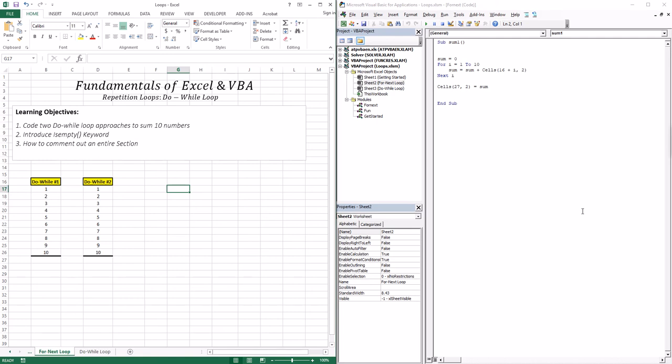The second thing that we discussed is the repetition loop, and we said that there are two types of repetition loops: a for next loop and a do while loop. A repetition loop in general is just repeating an action, and in the previous lesson, the action that we were repeating is addition, right? There's one difference between a for next loop and a do while loop. If you know the number of times you want to repeat an action, you would use a for next loop. If you don't know the number of times that you need to repeat an action, but you know a criteria that you need to meet, you would use a do while loop.